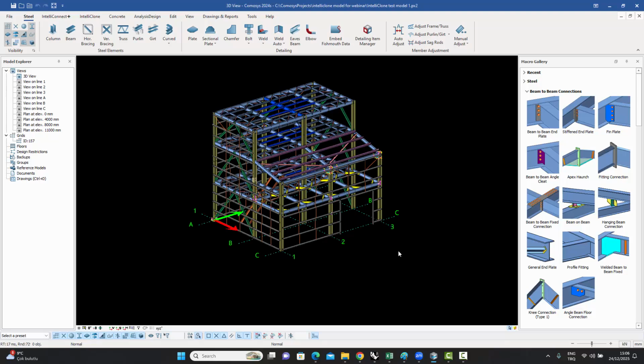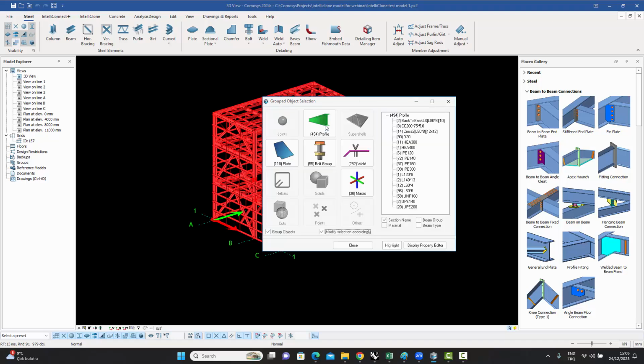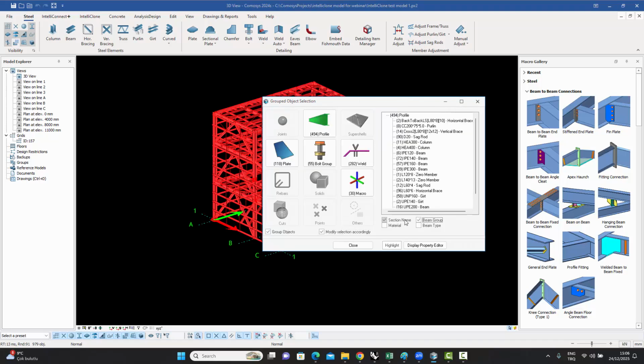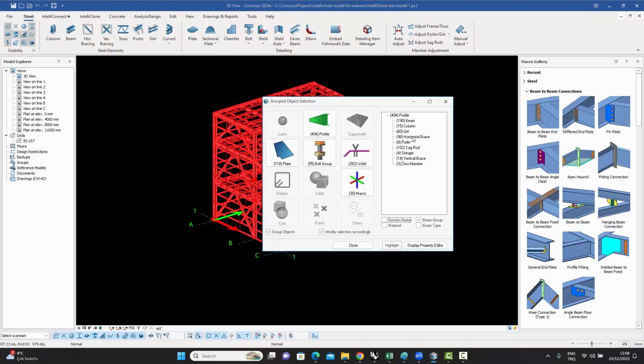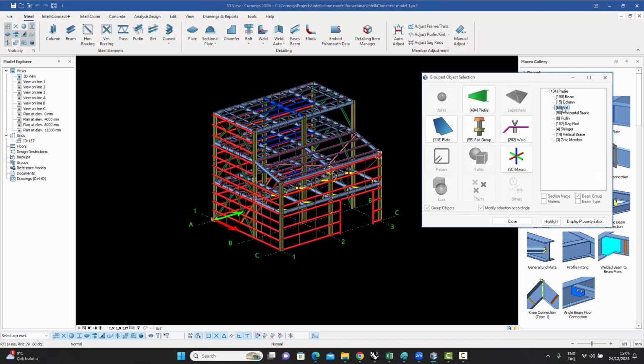So for example, if I wanted to make some changes to all the GERTs, I would just select everything, press enter, select my profiles, then group them according to beam group only, and then go down and find my GERTs. If you notice the 60 GERTs over there, and when I click on that, only the 60 GERTs are selected. I can just close this right now or display the property editor from here as well.